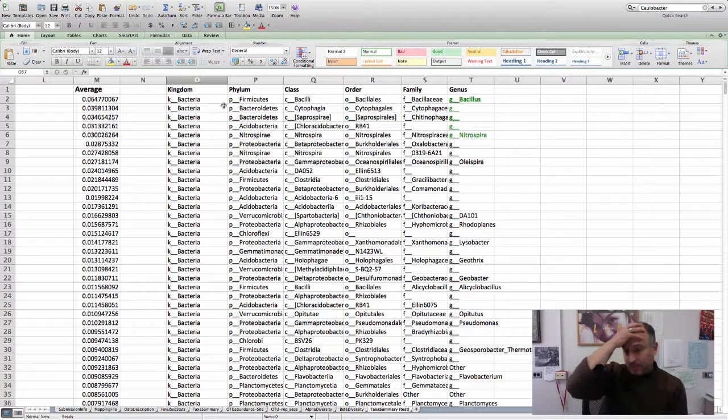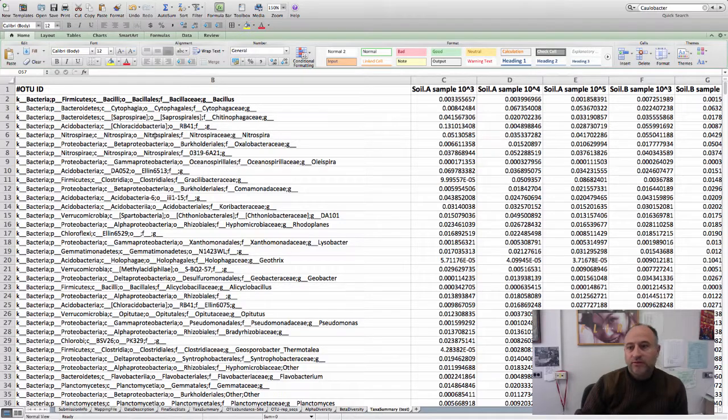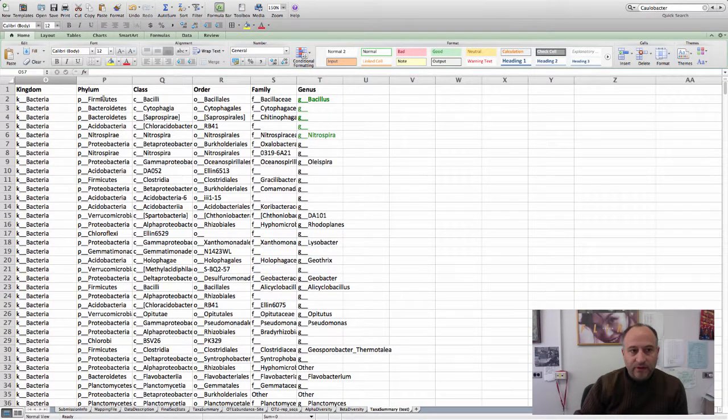Now, let's say that we are interested in comparing all of these samples to see how different or how similar they are at the level of phyla, at the phylum level. Now, we have them all separated out by the phylum here, Firmicutes, Bacteroides, etc. But we want to have each of the phyla that are represented in the samples as its own, but we can't just use these columns because each one of these phyla is repeated for whatever the entry is. So we can do some filtering here.